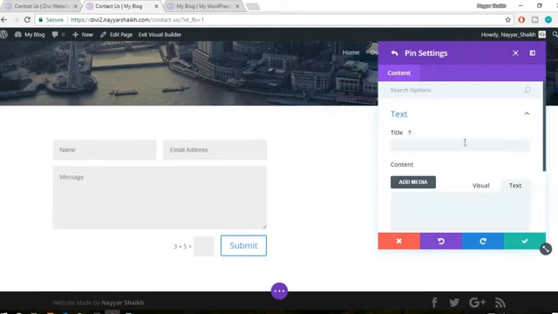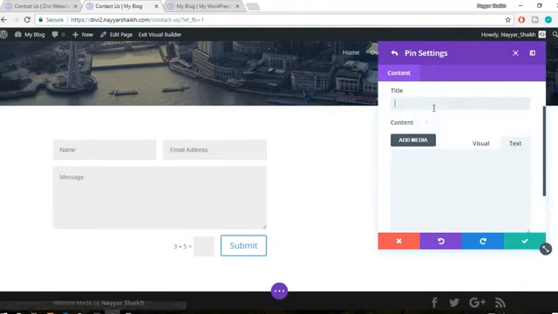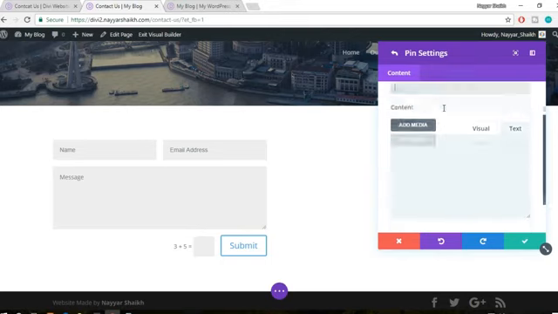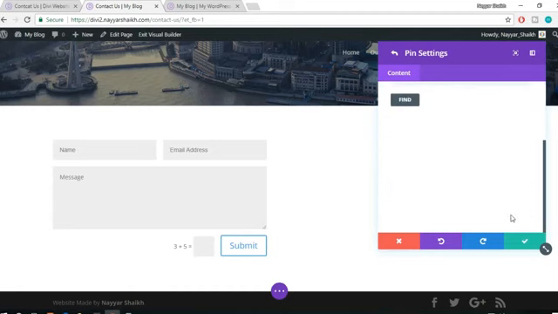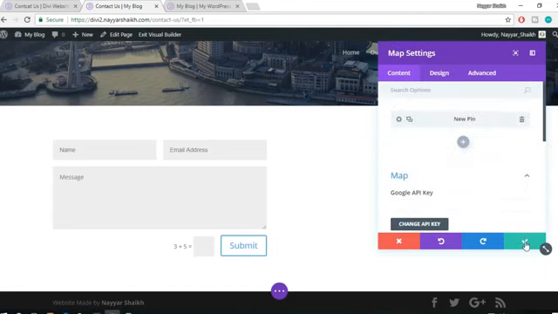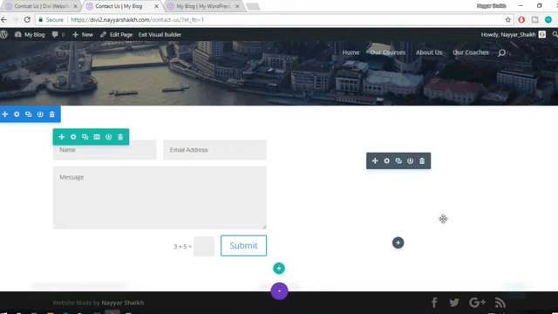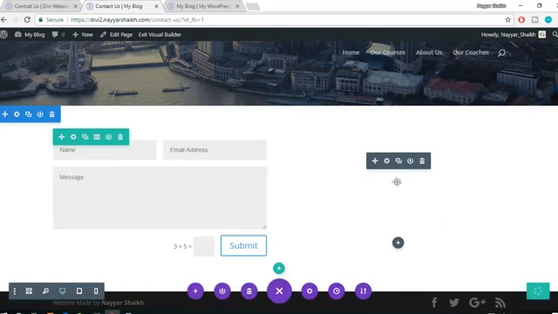Click on this plus button to add a new address. For example, here is the map, so let's select this map pin and type in Mumbai. Let's find. Now as you can see, nothing happens over here because we don't have the API key. So click on OK, and click on save settings from here.